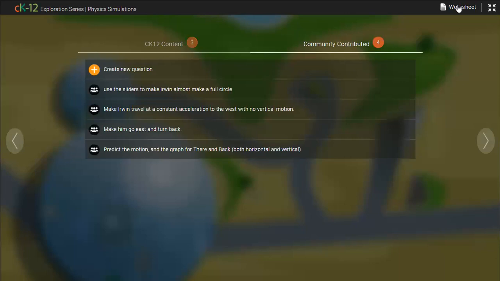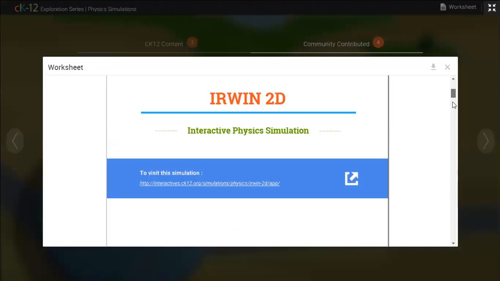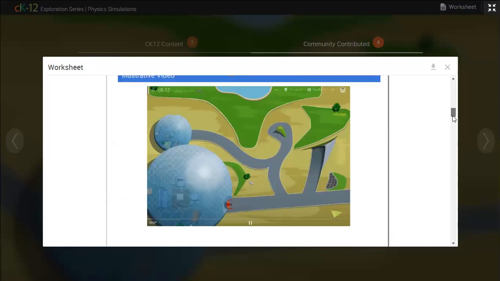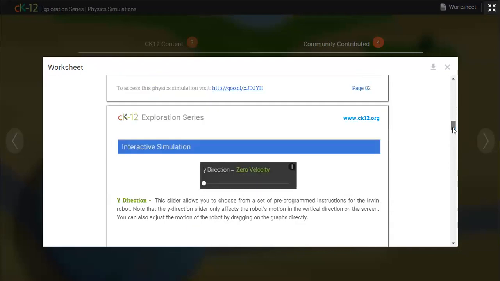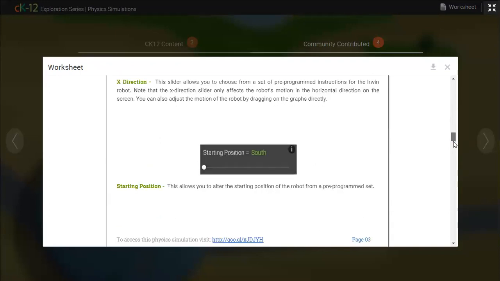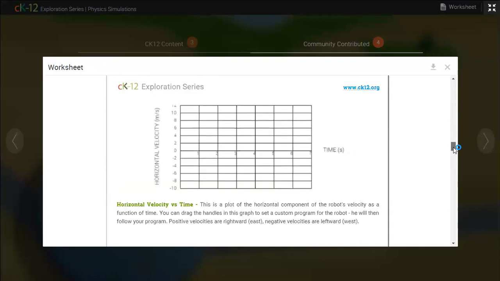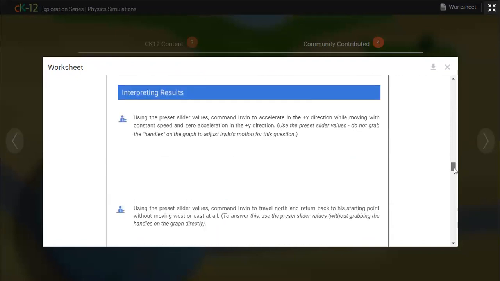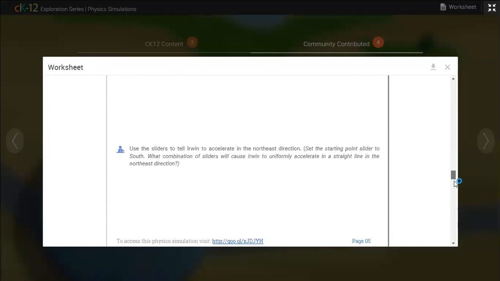I'm going to show you what this worksheet looks like. And so when we look at the worksheet, this is actually something they can print off. The fun part about this, it does give them that instruction that is on the first page. So that's there. It tells them how to use the interactive, what the X and Y are. So it's really nice to have that. It gives them the graphs here. It tells them what the graphs mean and what they're showing. And then it gives them those same 4 questions that are up there.